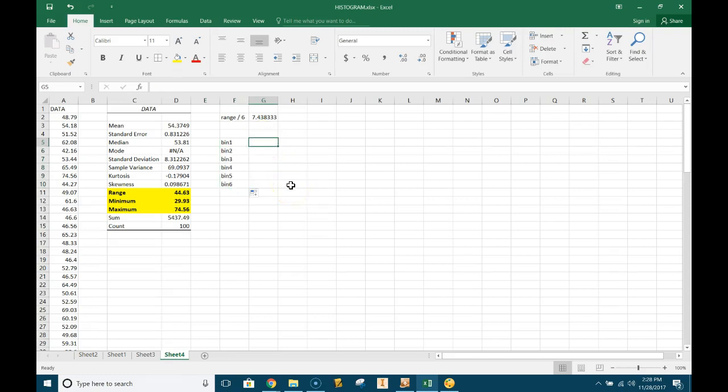I'm going to start with the max value, so I want to go equal and maximum. And then I want to subtract 1/6 of the range every time. So equals this value minus this. And on your keyboard, hit function and F4. And you'll see it puts $ signs in front of the G and the 2. And what that does is it makes it an absolute reference. So if we copy this cell down by dragging it, it will use the number above it and then always take away this range up at the top.